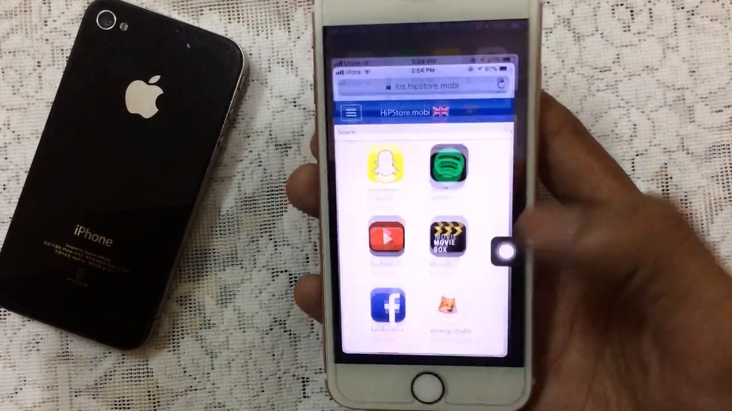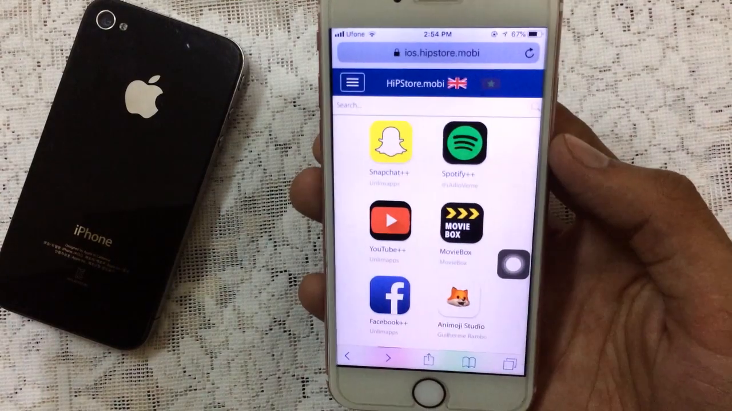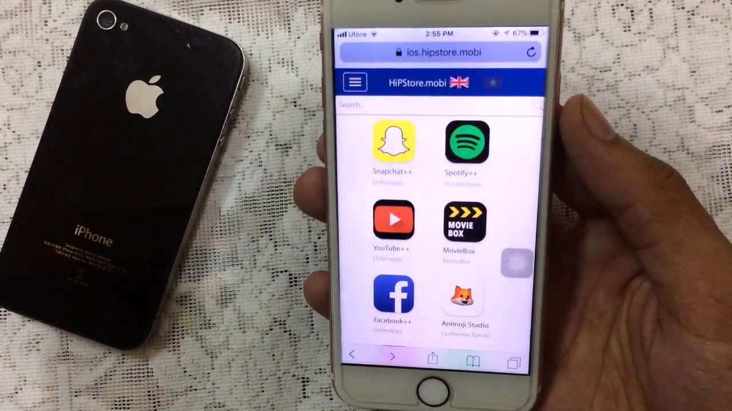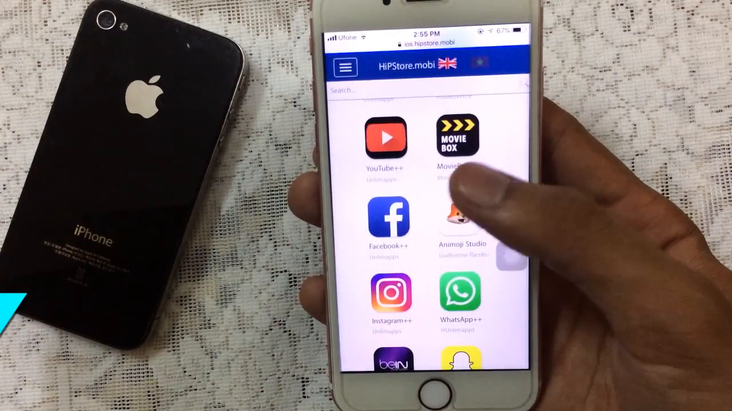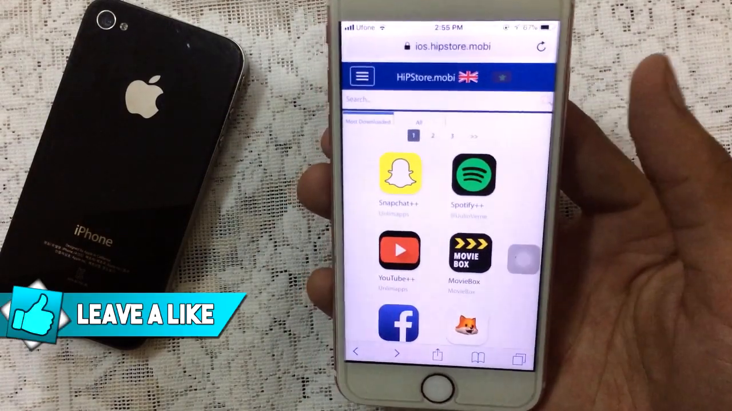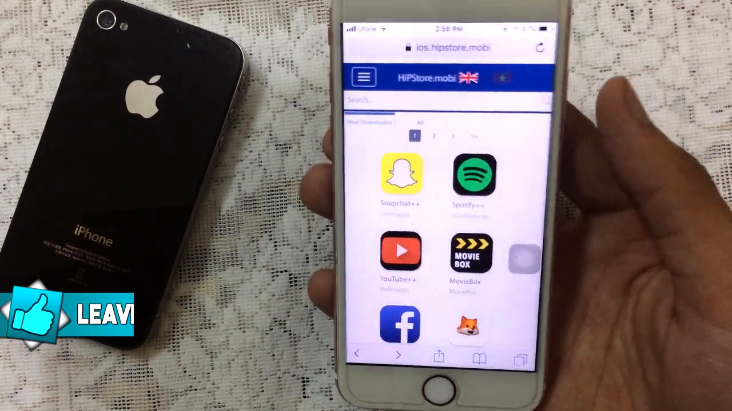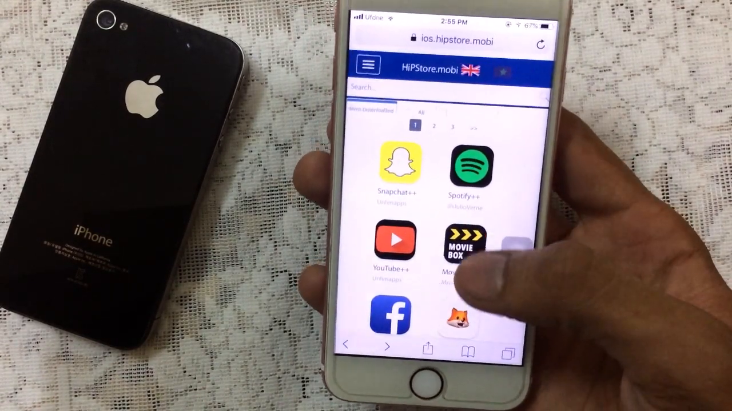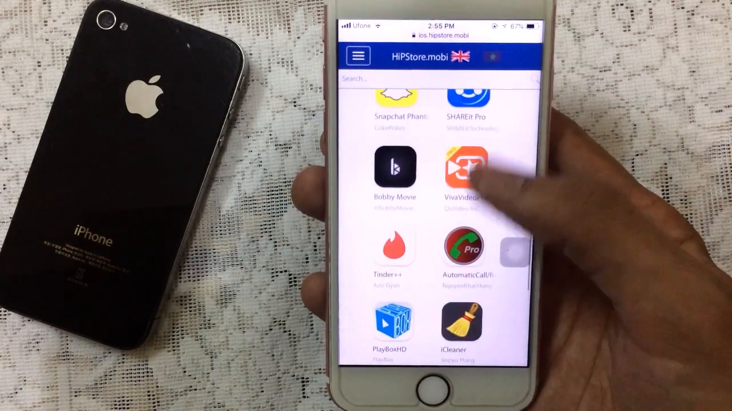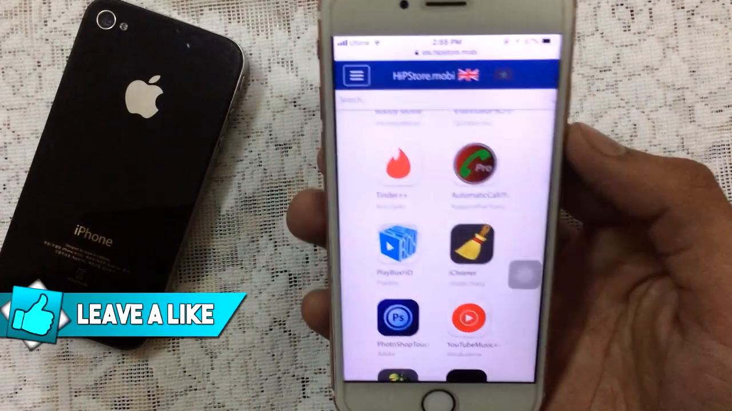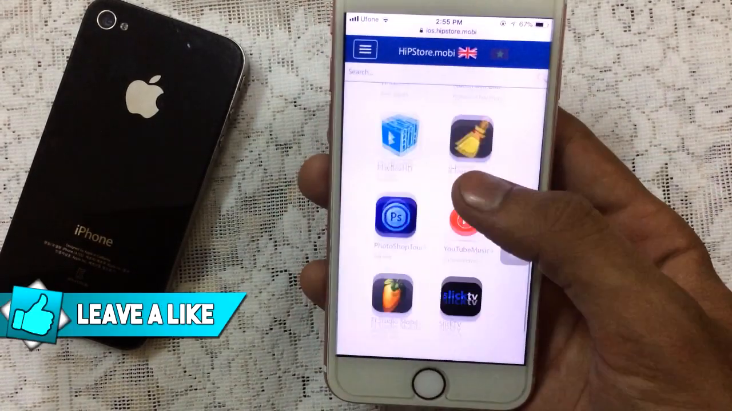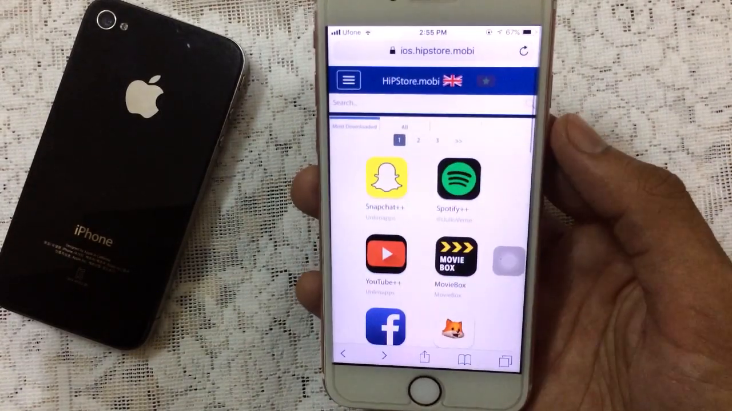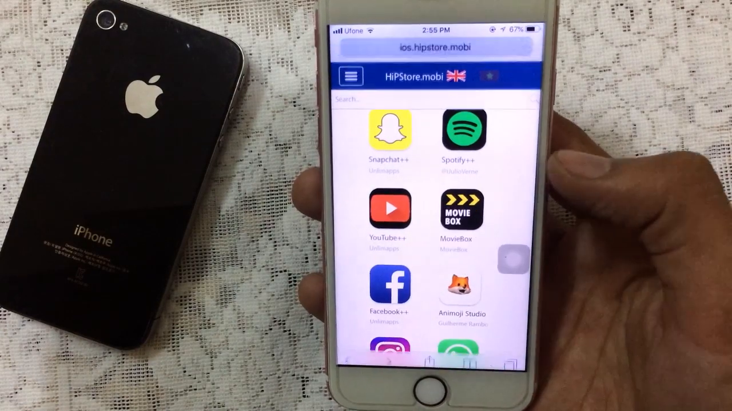First of all, go to Safari. The link is mentioned in the description down below. As always, make sure to open the link in Safari browser, not the YouTube application. So now this is iOS.hipstore.mobi, the old Hipstore, which you use to get the paid apps, which is super good. These are all the apps that you can get. Some of them work, some of them do not, but mostly they do work. There's a lot of them, so you can check all of them. But I will get Movie Box from here.